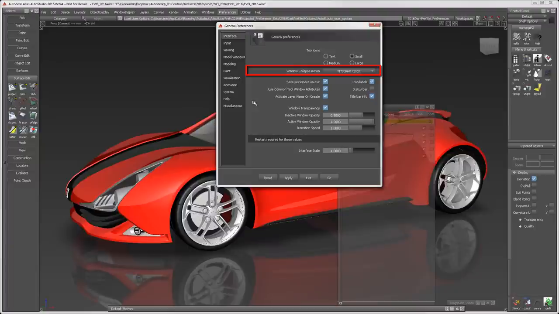There is also a new window collapse action control in the preferences that allows you to switch from the default single click on the title bar to other options. The interface scale control is new and allows you to size the interface components. This is especially helpful when switching to ultra-high definition displays and still being able to see your icons.